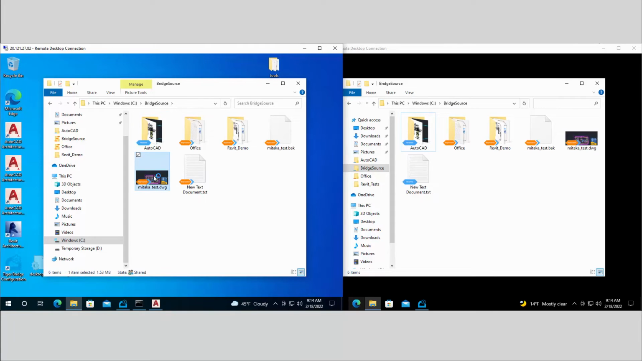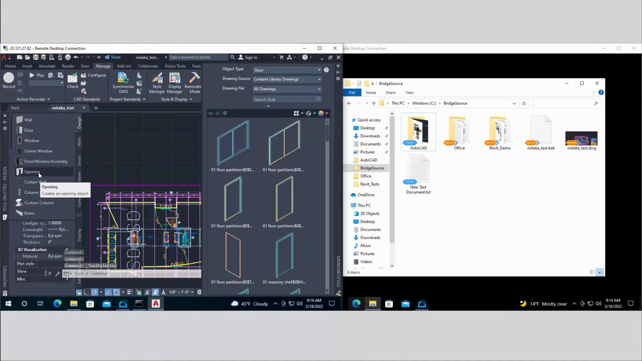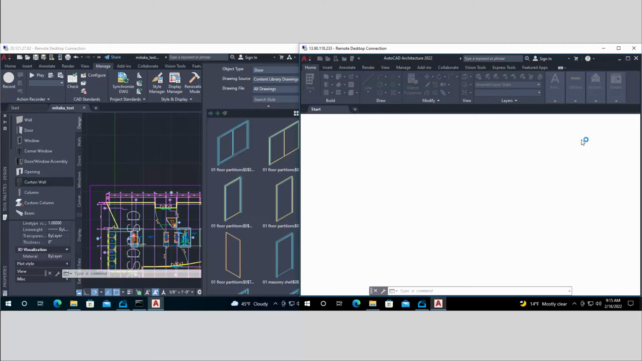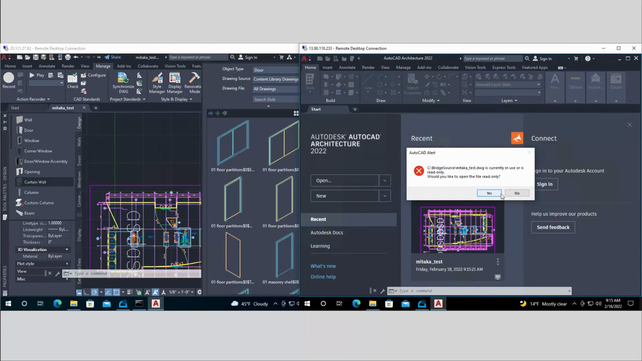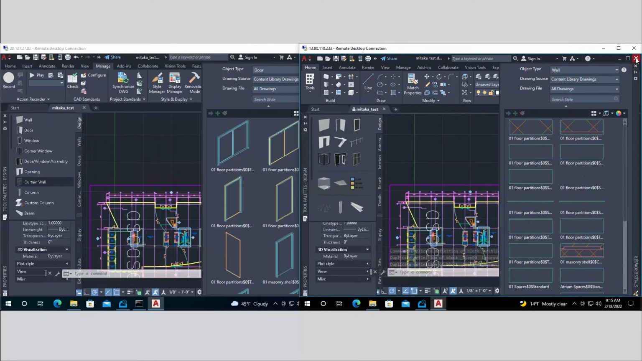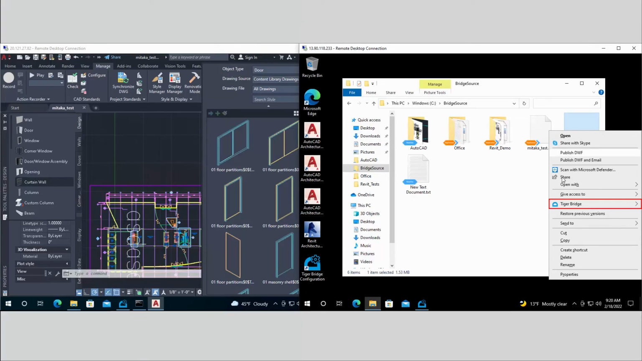If we open an AutoCAD file on the first machine, and then we try to open the same file on the other machine, we will only see a read-only option. In case a file is left out as locked for a long period of time and normal operation with it is not possible, Tiger Bridge allows you to forcefully unlock it as well.